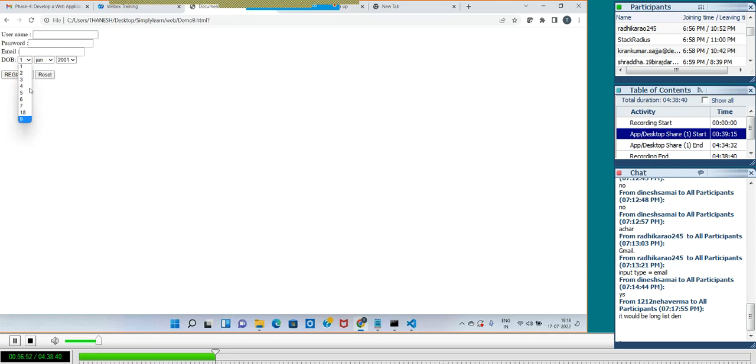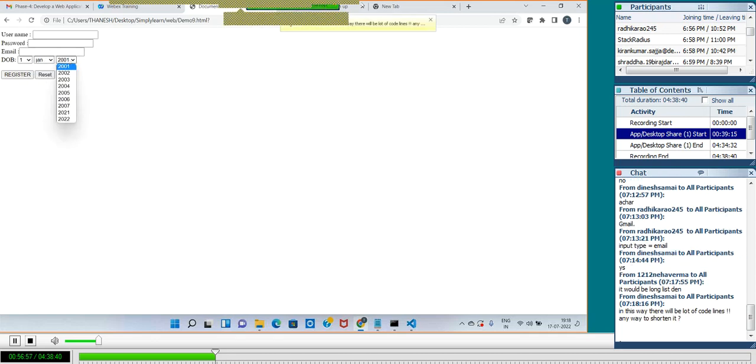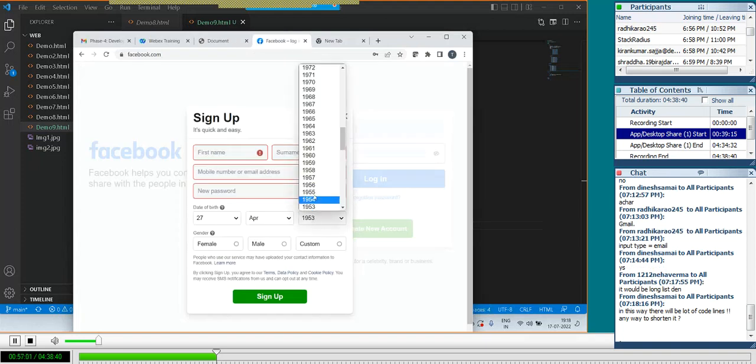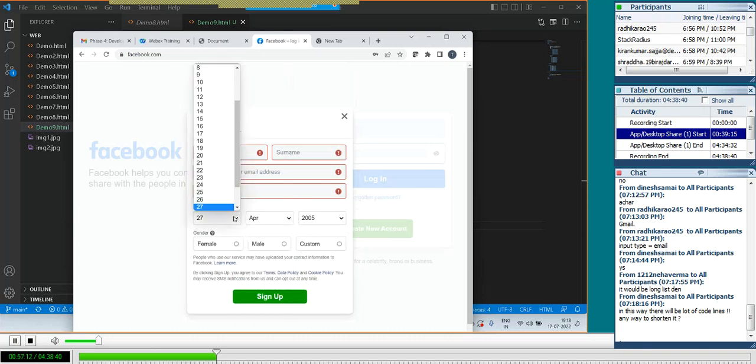But notice here, I have only limited numbers, correct? Suppose when I go to Facebook, we have many other things there. Now so many years are available. Can we add all those things here? Can we add all of them?